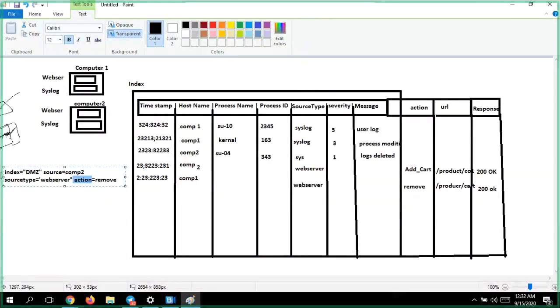So that's why these are called fields. Only one field will be there, but values can be different. For action, different kinds of values are there. For message, different kinds of values are there. Source type is only one field, but values are different. Process ID is one field, but values are different. Process name, same thing. Host name also same thing. Field will be only one, values can be anything. Is that clear now?